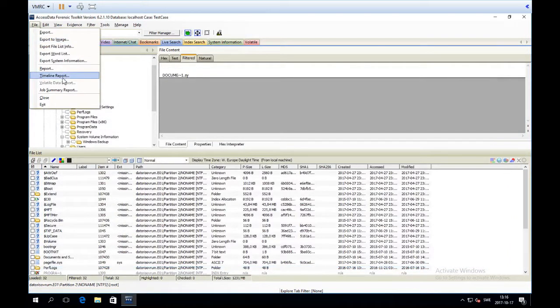We can get a timeline report, which is a report of what happened when in the system, if you will. We can do a normal report, which we'll get to. We can export system information, and that's if we use the system information option in the pre-processing. We can export word list, which we can do if we generated an index, and then we get a word list that we can use in PRTK for password cracking.